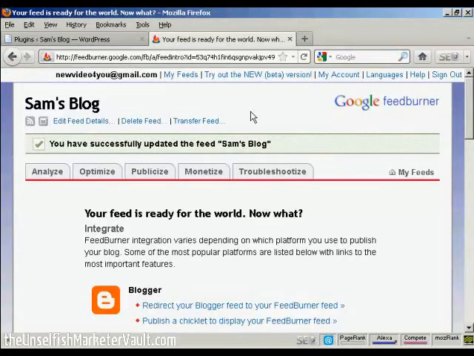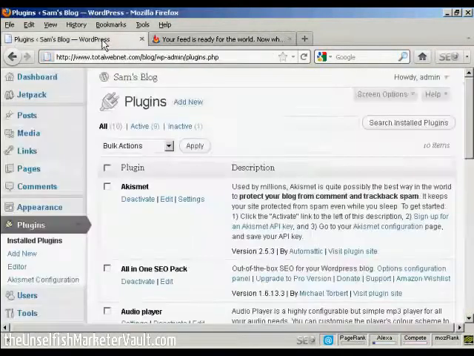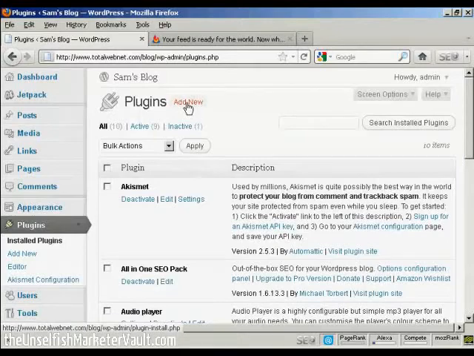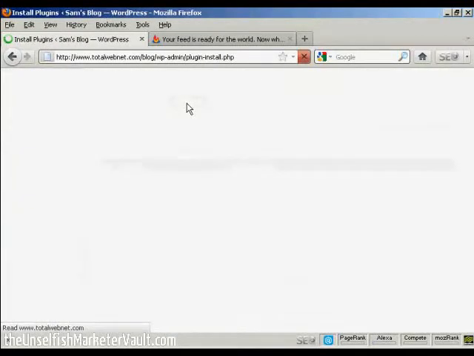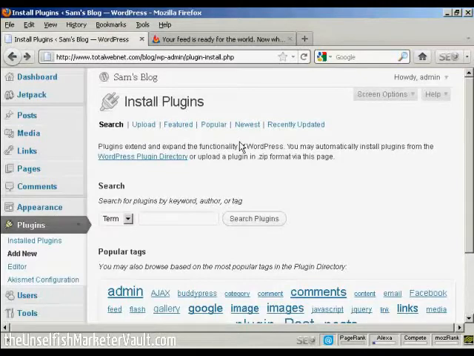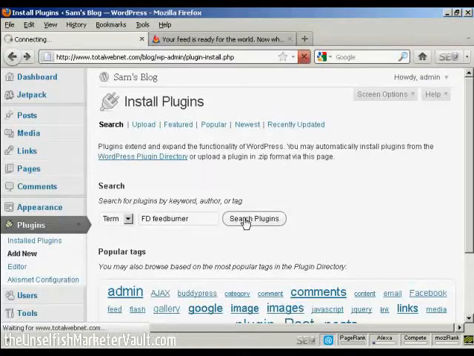Now you want to install a plugin so that your RSS feed from your blog is redirected through Feedburner, so that everybody who goes to your blog and gets the RSS feed actually gets the optimized Feedburner feed. And you do that with a plugin. So we come back here to the plugins page and I'll click on add new. And the plugin that I want is called FD Feedburner, so I just type that in now. And do a search on plugins.